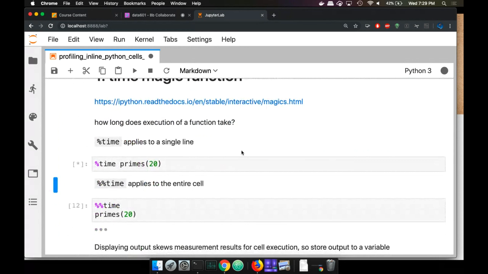I'm going to use a magic command called time, and it's going to time how long the function call takes. It's pretty straightforward, but it only does one line at a time. The other command, if you put in two percent time, is going to time everything in a cell. Before, we were using this manually inserted set of lines to measure how long arbitrary sections of code took. This is just going to time the entire thing.